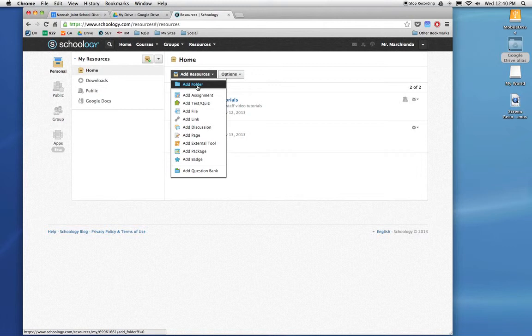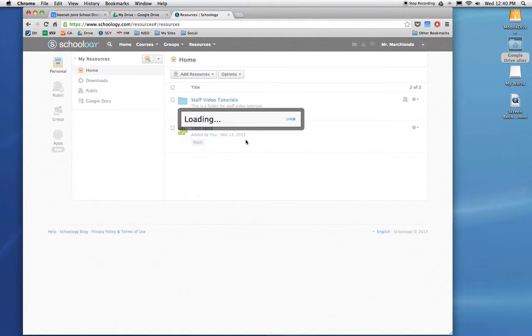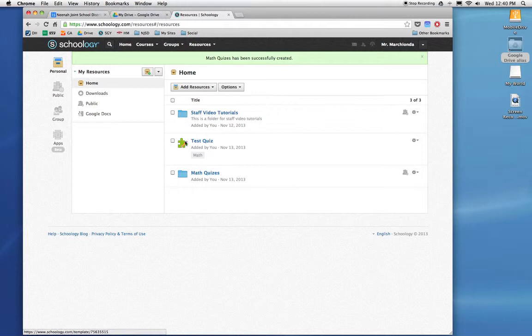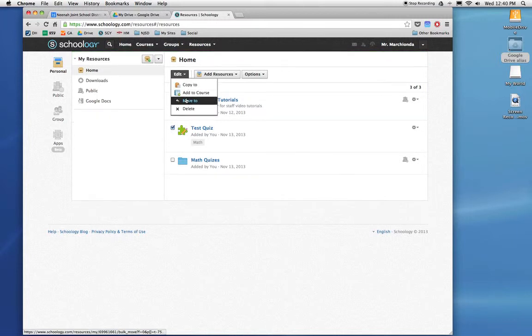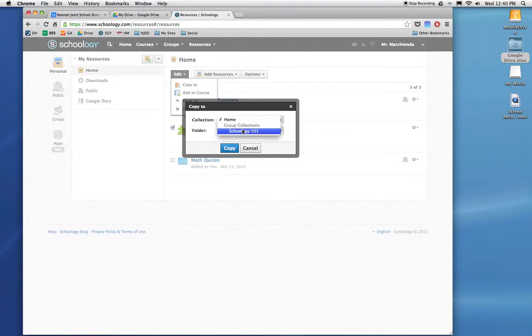Let's say, since this is math or whatever I'm pretending it to be, I'm going to make a folder and call it math quizzes right there. And I can even put a description there. But here we go. Now I have my other folder. And I can take this and I think I can move it. I'm going to copy it to my math quizzes. Oh, there it is, my math quizzes folder right there.